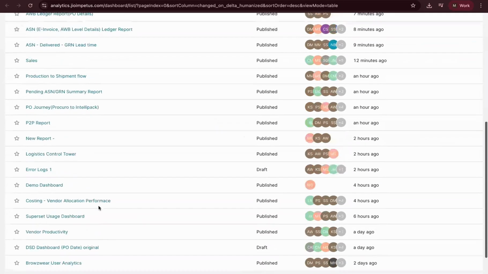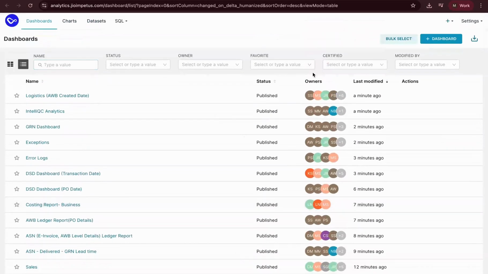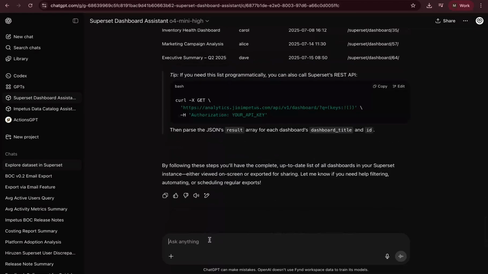You can see the list of dashboards available. Various filters are at your disposal. For instance, if I want to see only published dashboards, it can guide you there.